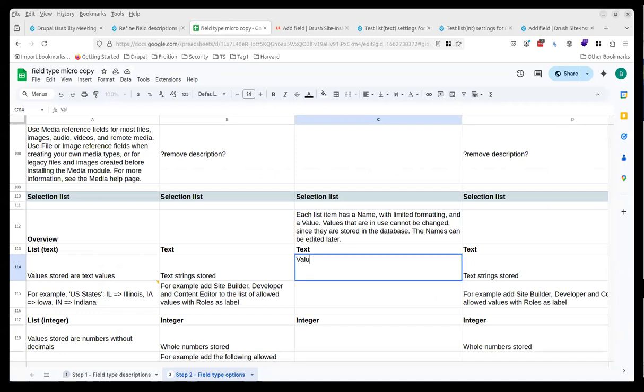So we'll put values, machine names are text strings. Is text string redundant? Plain text? Actually, it's more limited than that. They are strings of lowercase letters and underscores.